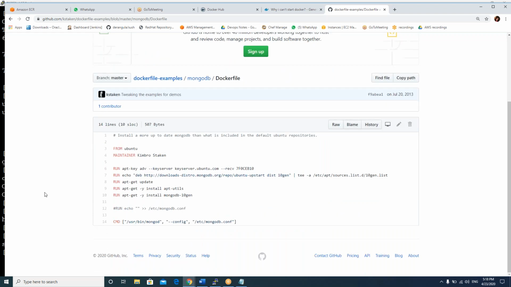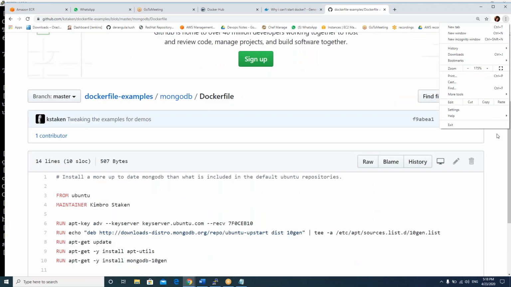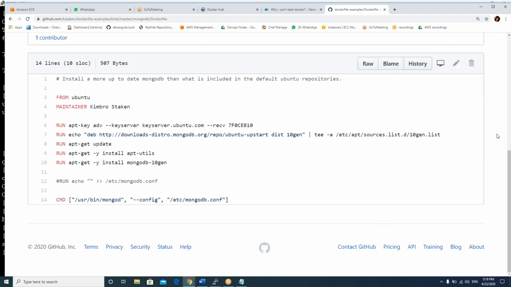Can you tell me what exactly is being done in this? Can you maximize your screen? I can see the font is very small. A little more, yeah, it's fine. Now, Sushmita, can you tell me what exactly is being done? From Ubuntu image. Okay, Ubuntu is the base image. Next. What is this? Maintainer. Okay.